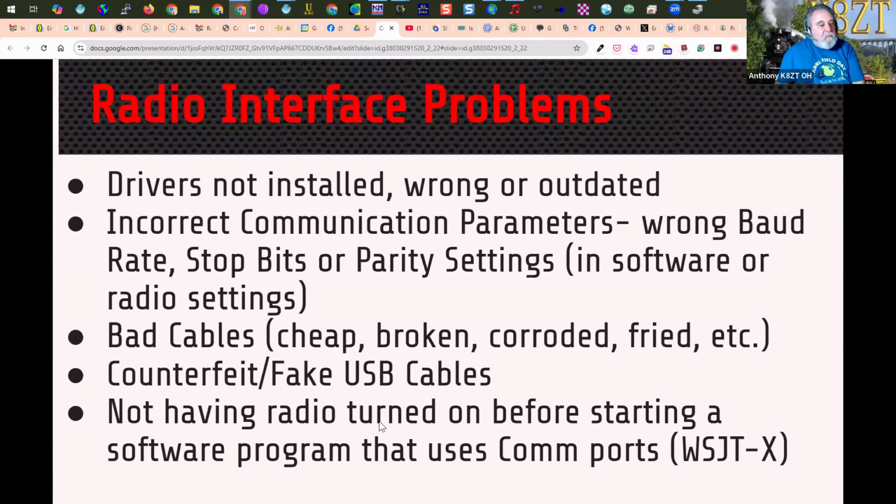Not having the radio turned on before starting the software can cause major problems. So again, once you get everything set up, before you ever use a piece of software, make sure that the USB cable is still connected between the radio and the computer, and the radio is turned on. Then start the software. Because WSJT-X has this bad habit: if the port that it's looking for is not there, it grabs another port or another sound card device or something else, and you don't want it to do that.